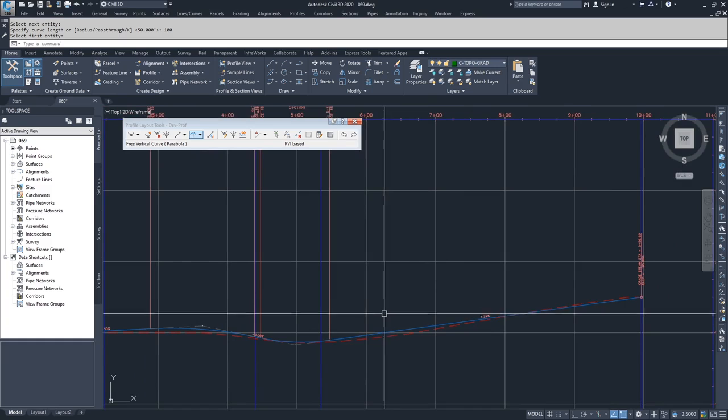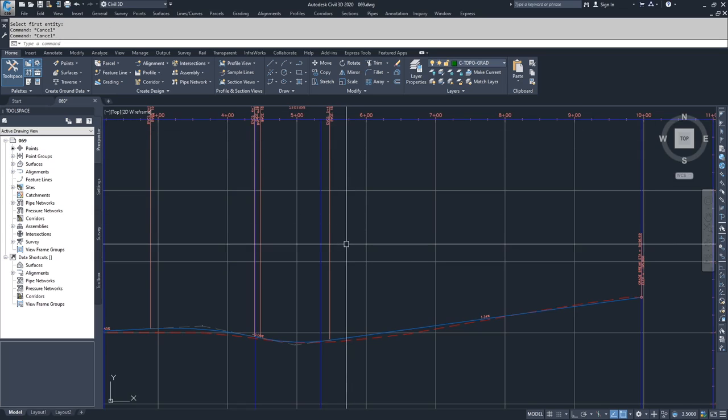We'll discuss one more editing option, and then we'll get into displaying this profile and our alignment using some labels and styles.